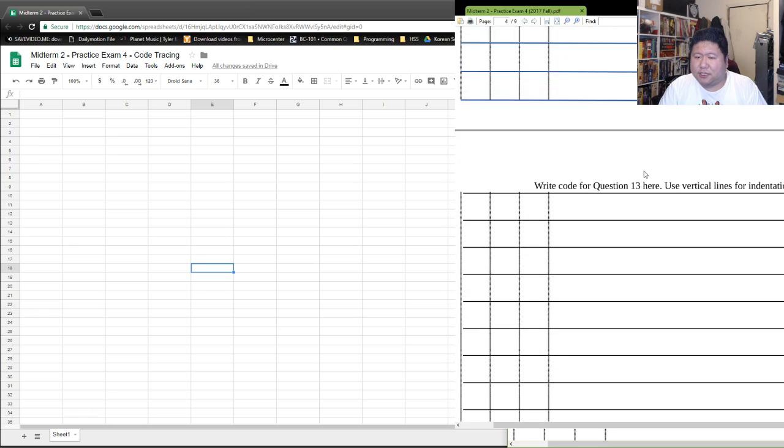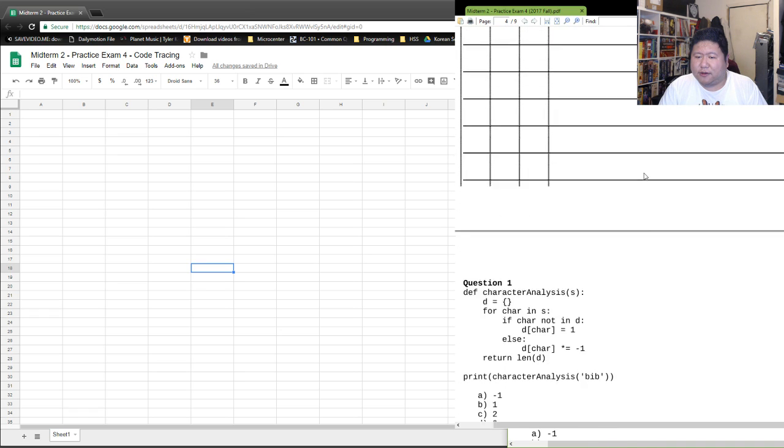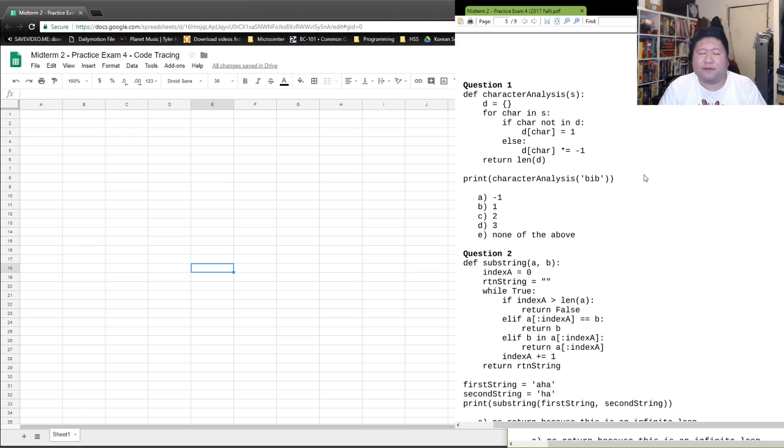For code tracing, we don't actually have the code tracing stuff. You'll have the grid paper as scrap paper, and it's pretty much just this, for tracing code. So what we'll do is go through and trace some of this code and see what needs to be done. This is the midterm 2 practice exam from 2017 fall, so this is the most recent exam.